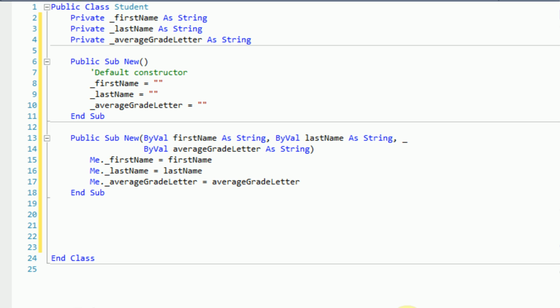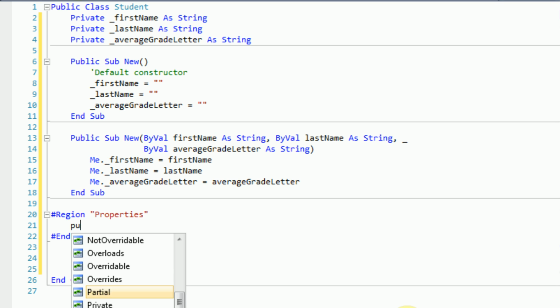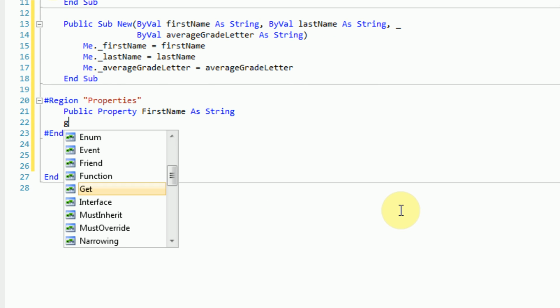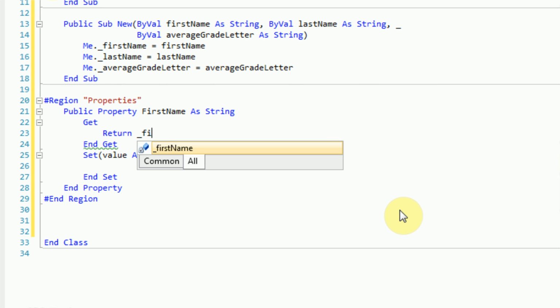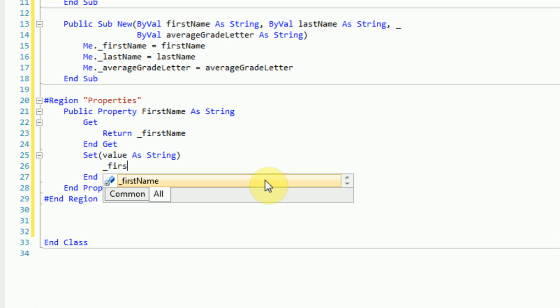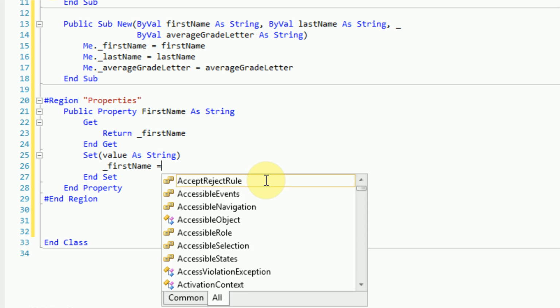Now, as in good style, I am going to make a new region, and this region is going to be called Properties. And inside of this, I'm just going to list out all the public properties. So public property first name as string. So when I get this public property, I'm going to want to return first name, the private variable. And when I set, I'm going to want to set the private variable first name equal to the value that the user submits.